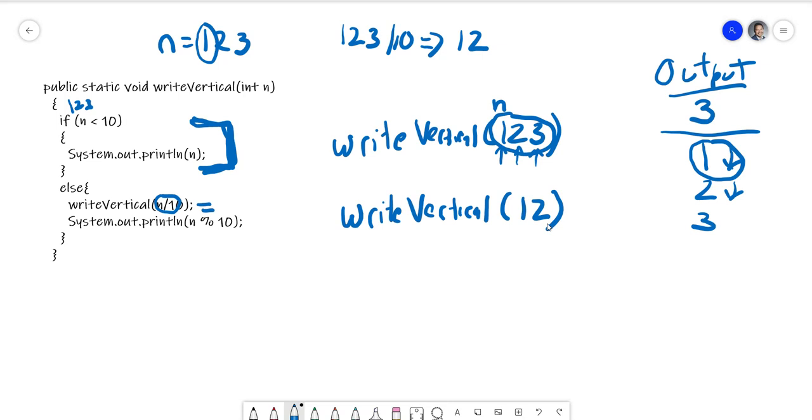But we have to be patient. So now this is going to call right vertical of 12. And that means that now, over here, what is n? n is 12.